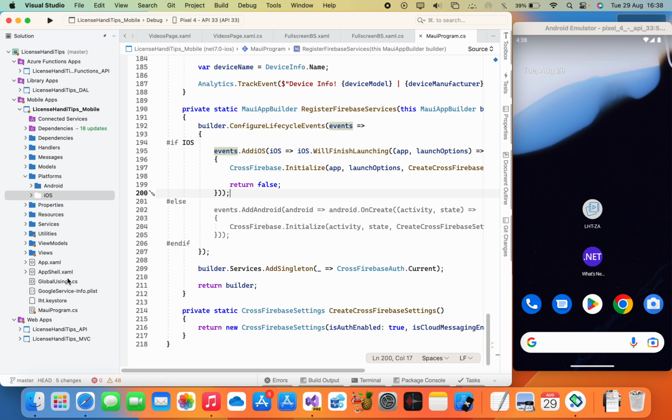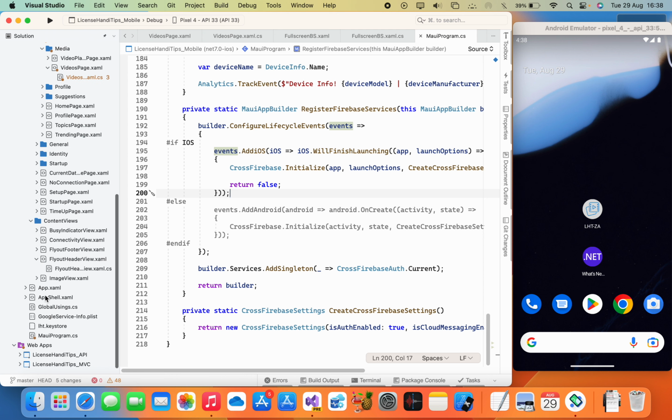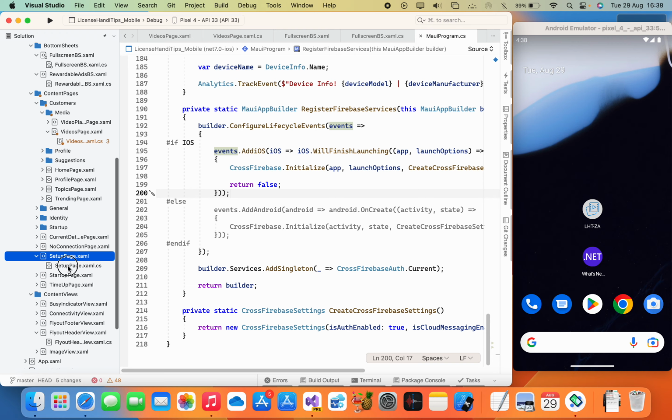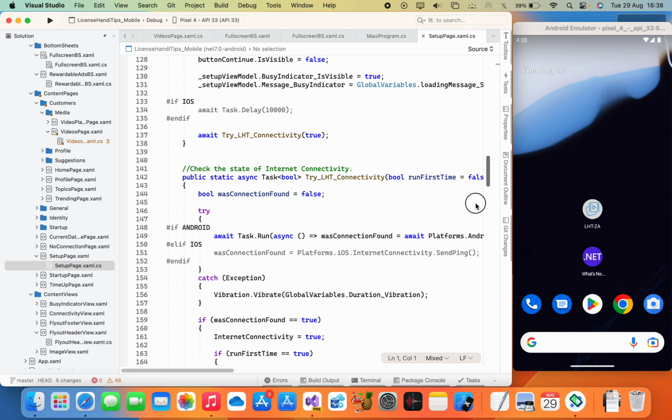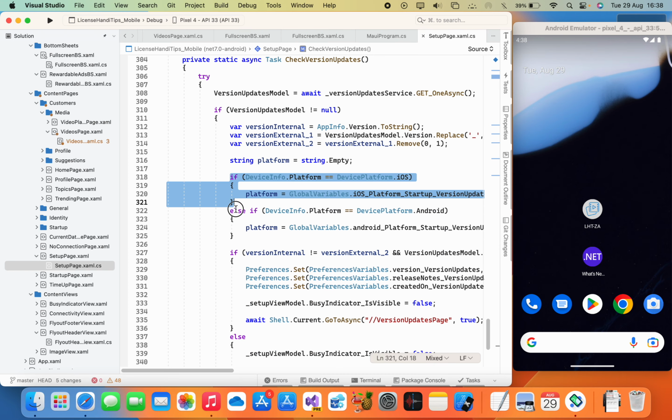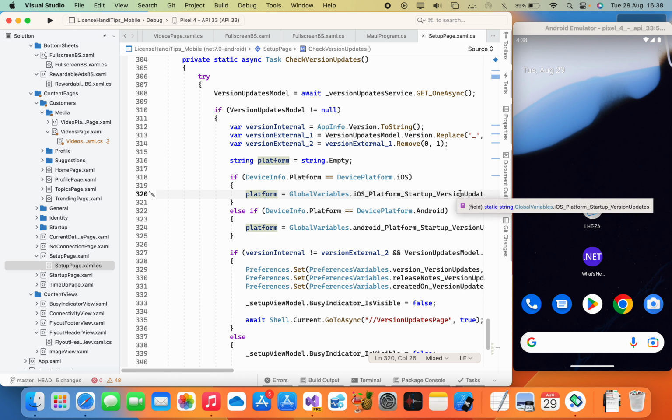But there are other places. Let me show you. I want to go to the views, then I want to go to set up content pages, set up page. There we go. I know I did something there, and I'm going to scroll all the way down. So there's something I did here, and this is the condition: if the platform on that device is iOS, I want to get a platform. I want to say the platform is going to be what I have here.